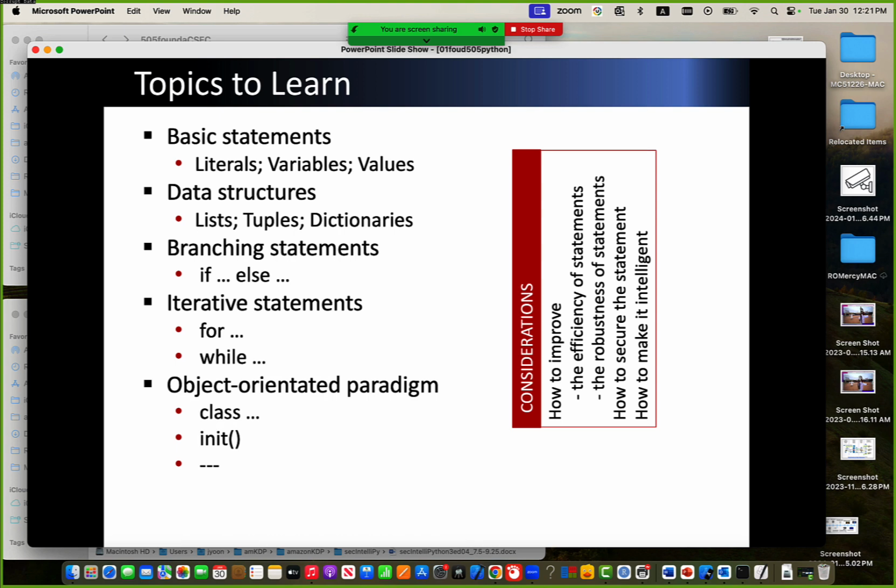Data structures, we'll look at the list, tuple, dictionaries. Although Python provides a few more data structures, in this class we will look at only list, tuples, and dictionaries. Branching statements, that is needed, right? If and else statements. Recent versions of Python also provide switch statements for branching.